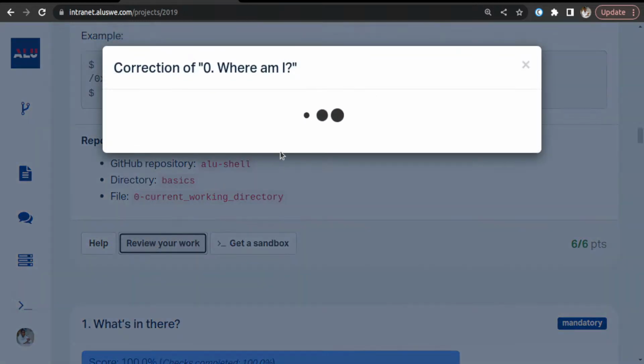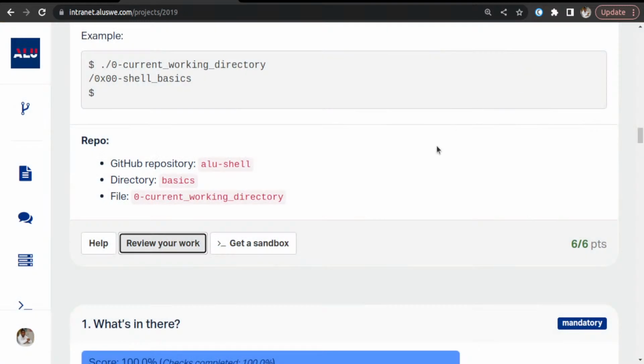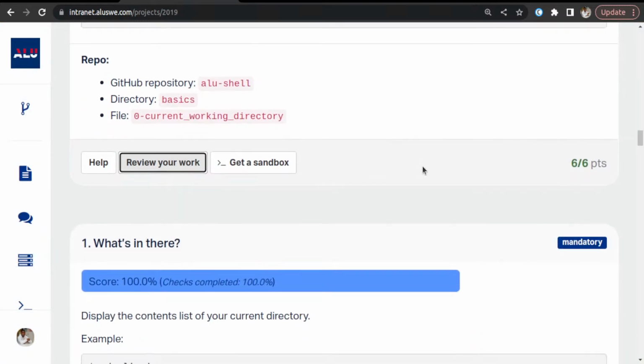If you did this, you can check your code, review your work. Congratulations, or test pass. So let me close that and go to the next task.